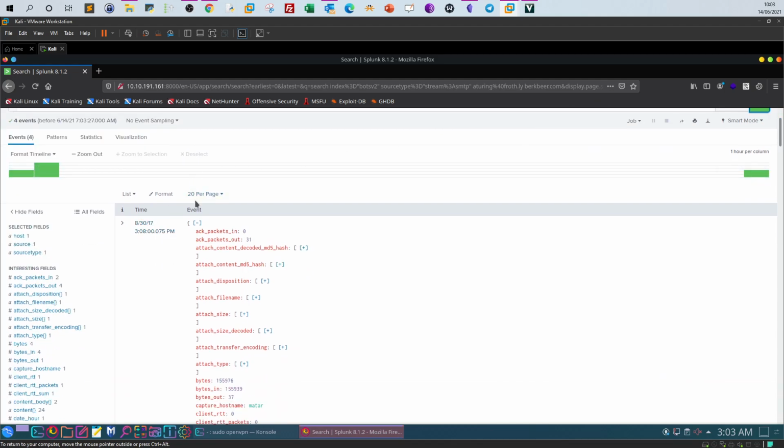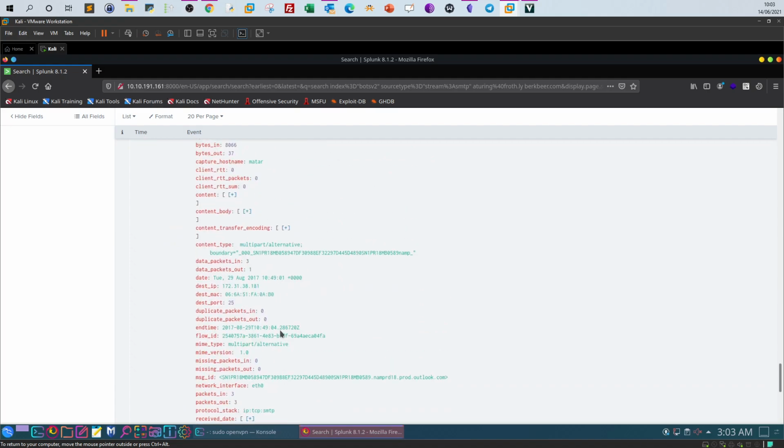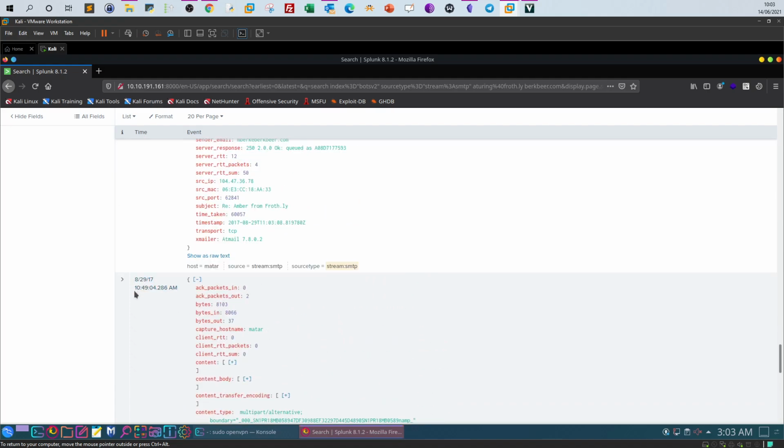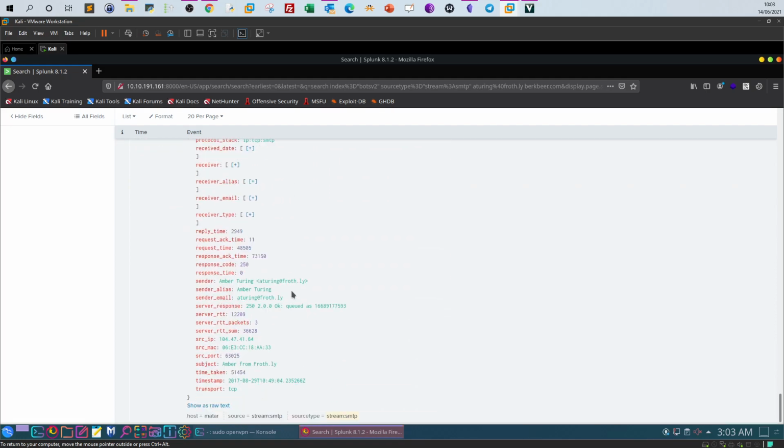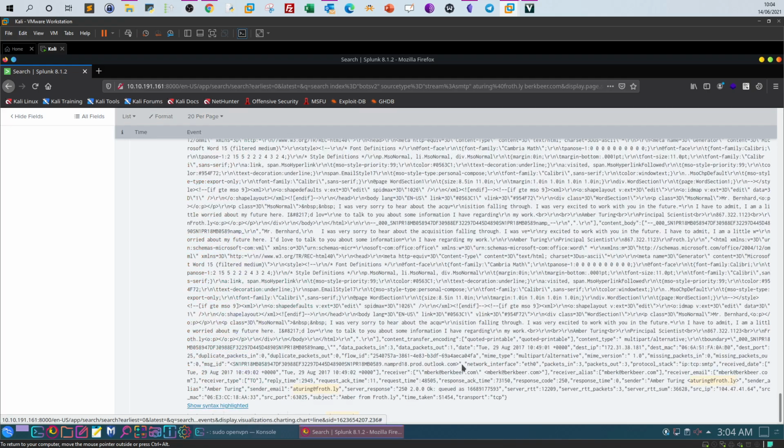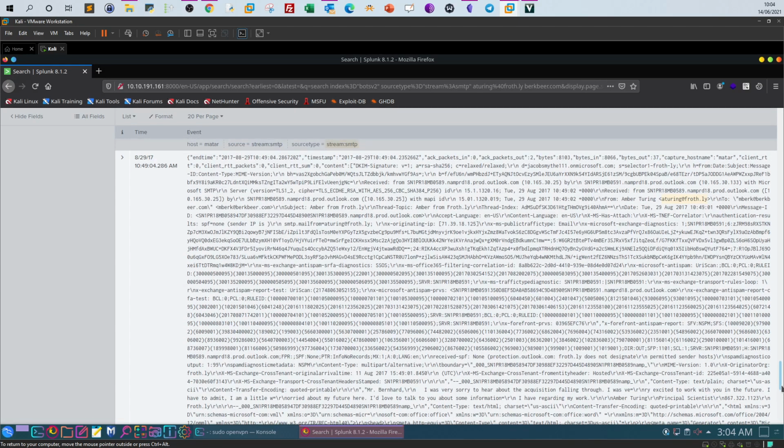Here the listing is sorted in descending order. So we scroll down to the first event, which was on 29/8/2017. As you can see here, the sender was amper and the receiver is not listed. Now, to extract the information, we have to show as raw text. By showing as raw text, we can find the answers. So looking at it, from amper Turing to mberg at bergbeer.com. So this is most probably the CEO's email address.